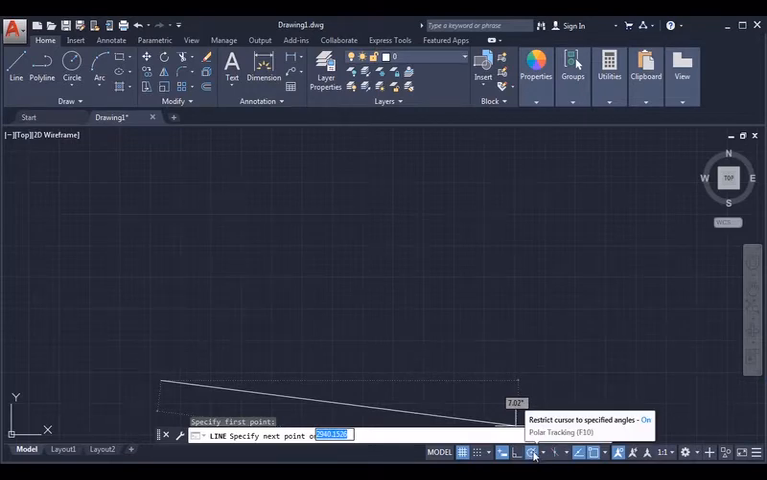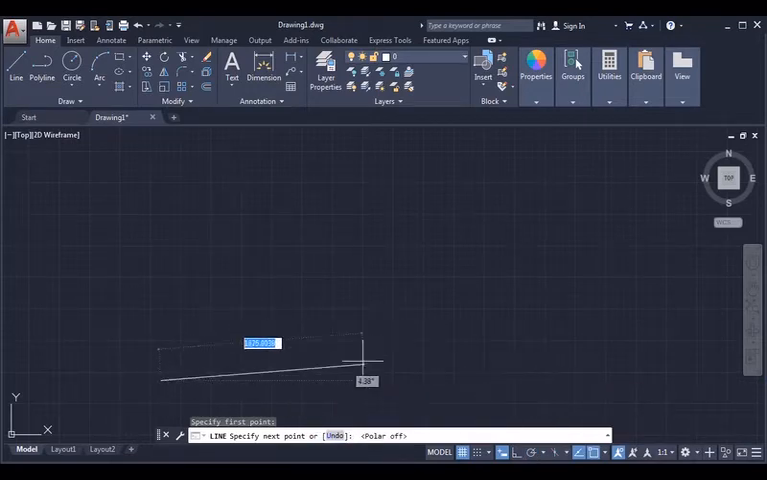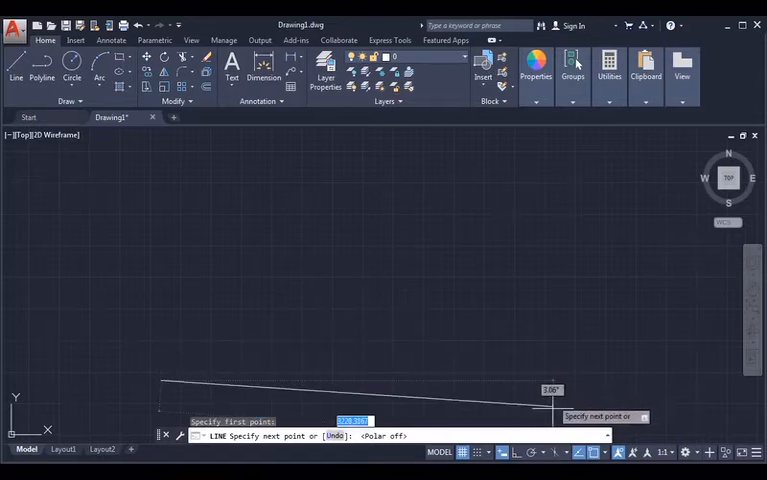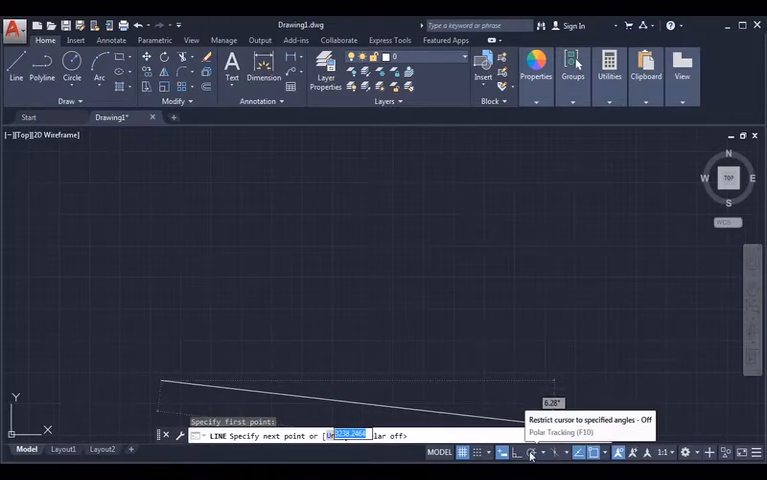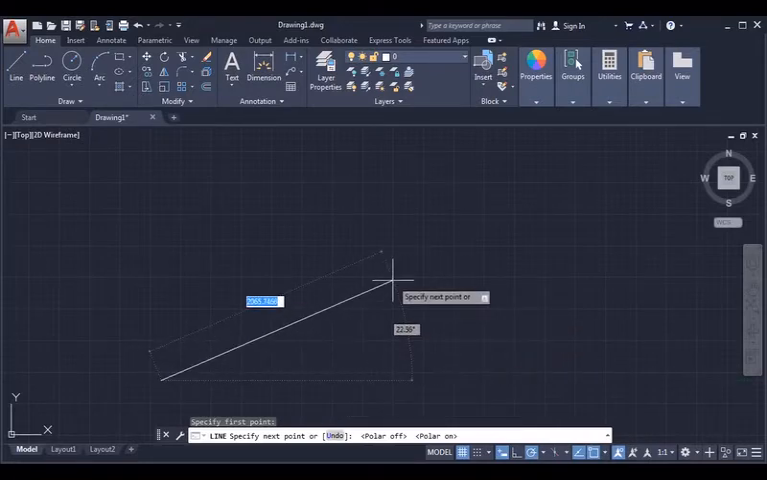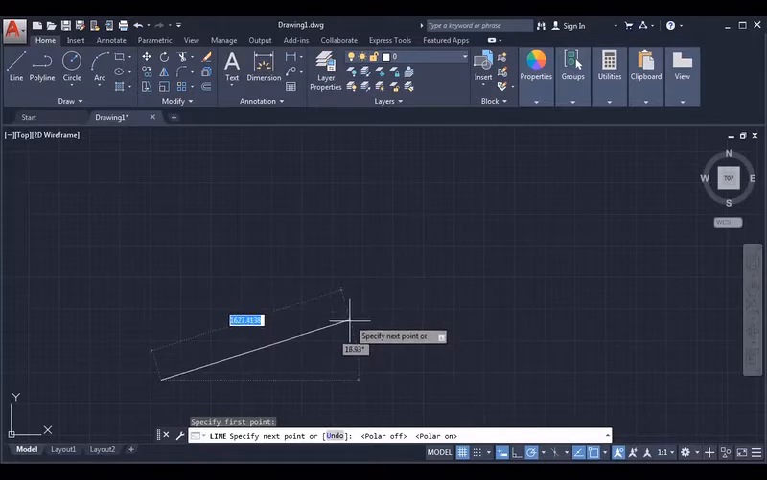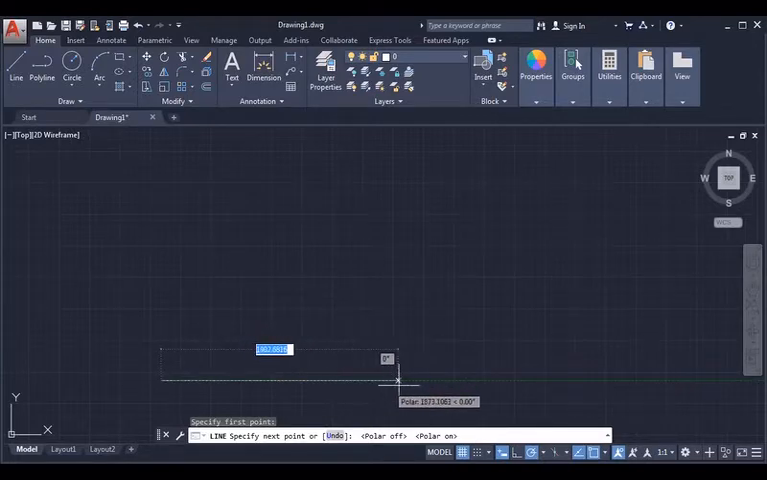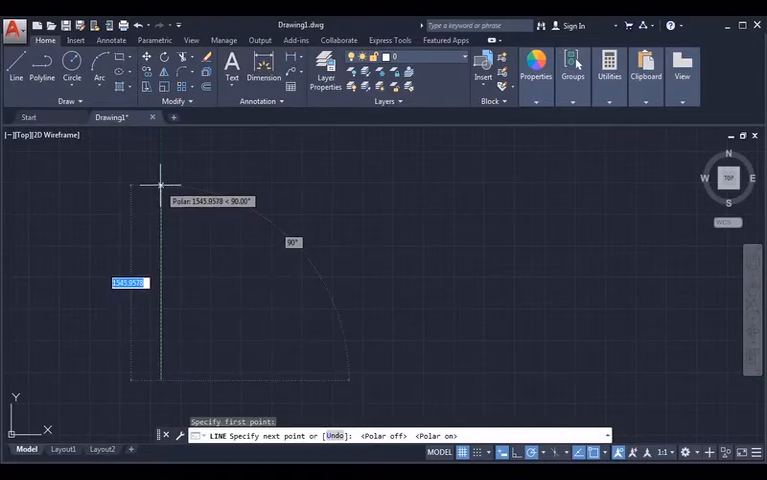If we make this off, then it will not show the straight line. To show that straight line, we will have to make this polar tracking on so that it will show straight line also and inclined line also. Then we will have to give the direction in which you want to create the line.